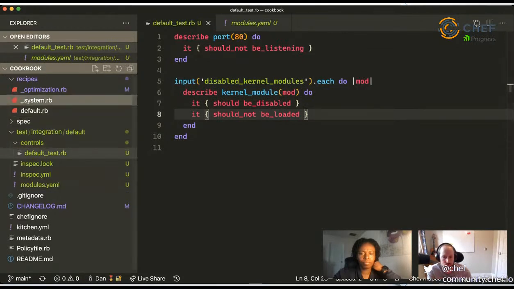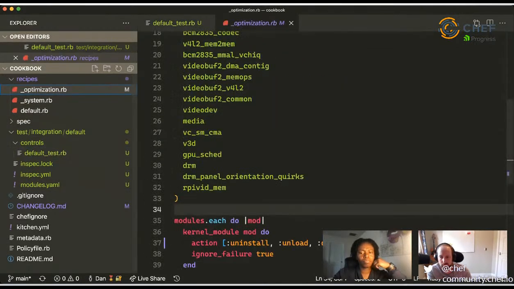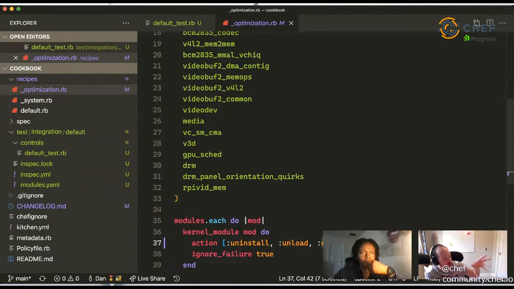Because when we did our cookbook, if I go to optimization, we uninstall, unload, and disable. Basically, I was like, just get rid of it for me. Make sure it's not enabled. I don't want to see that stuff ever again. And then obviously we do a normal failure here because the video ones don't disable for some reason. I don't know why, but it doesn't matter.